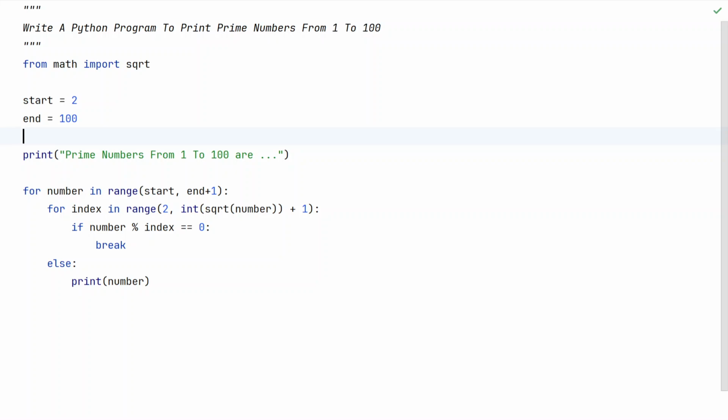If the problem statement changes to something like 1 to 50, 1 to 500 or 1 to 250, you can just change the end range value. And if the starting range also changes, something like 20 to 250 or 20 to 100, you can just change the value over here. Let me change it back to 1 to 100. So this is a complete Python program to print prime numbers from 1 to 100.